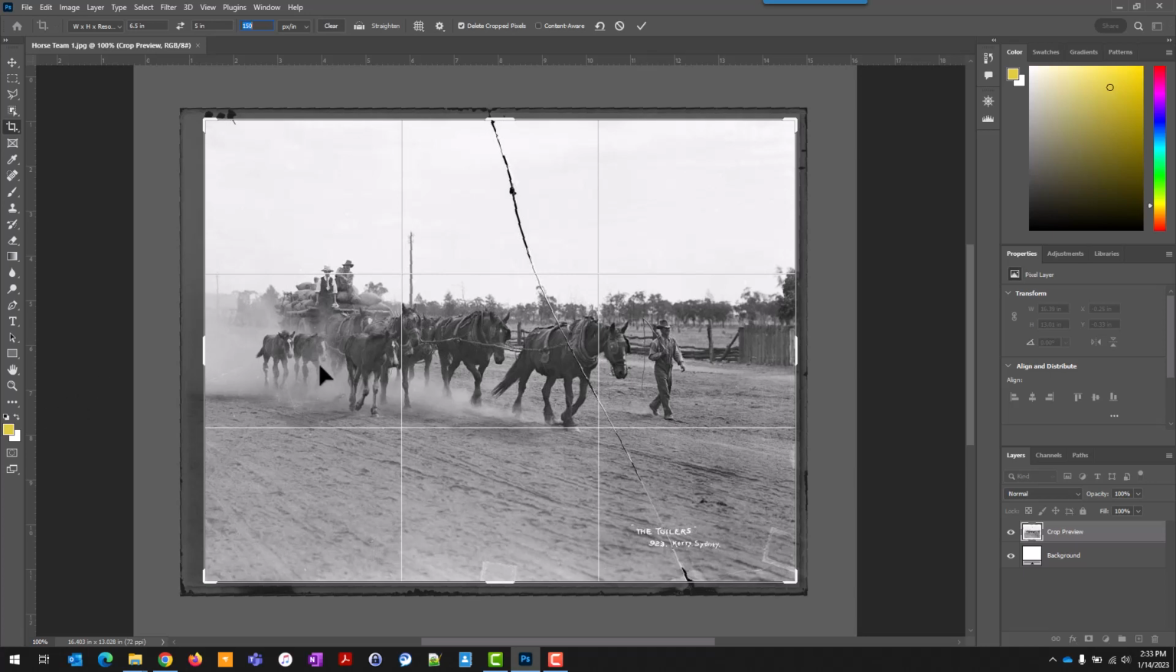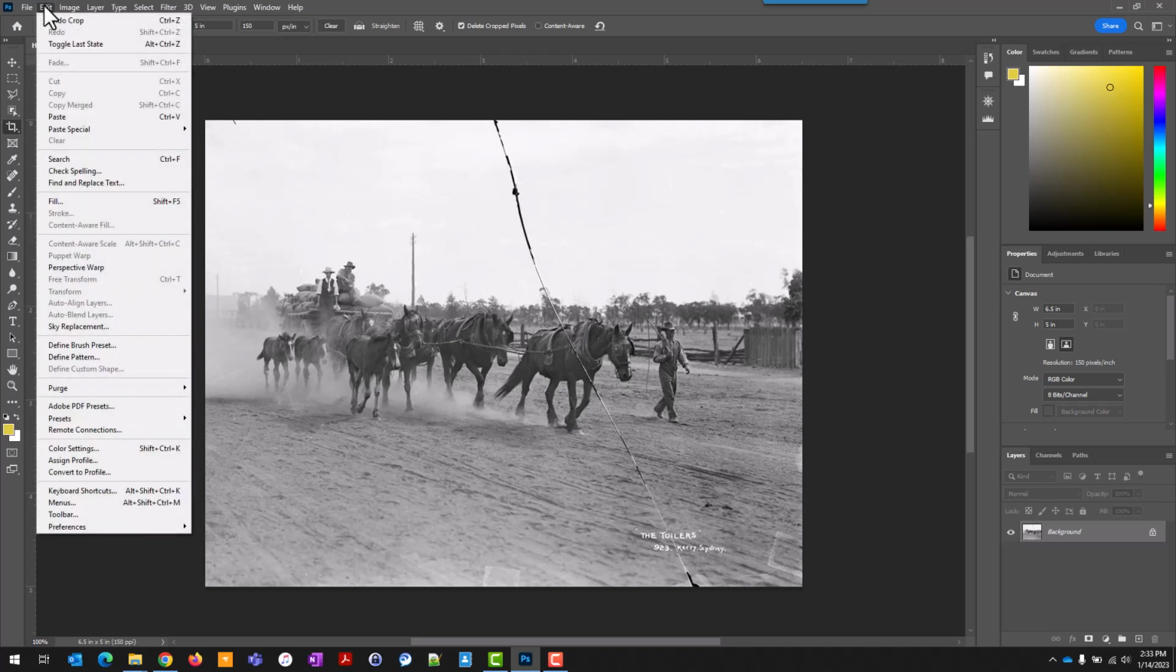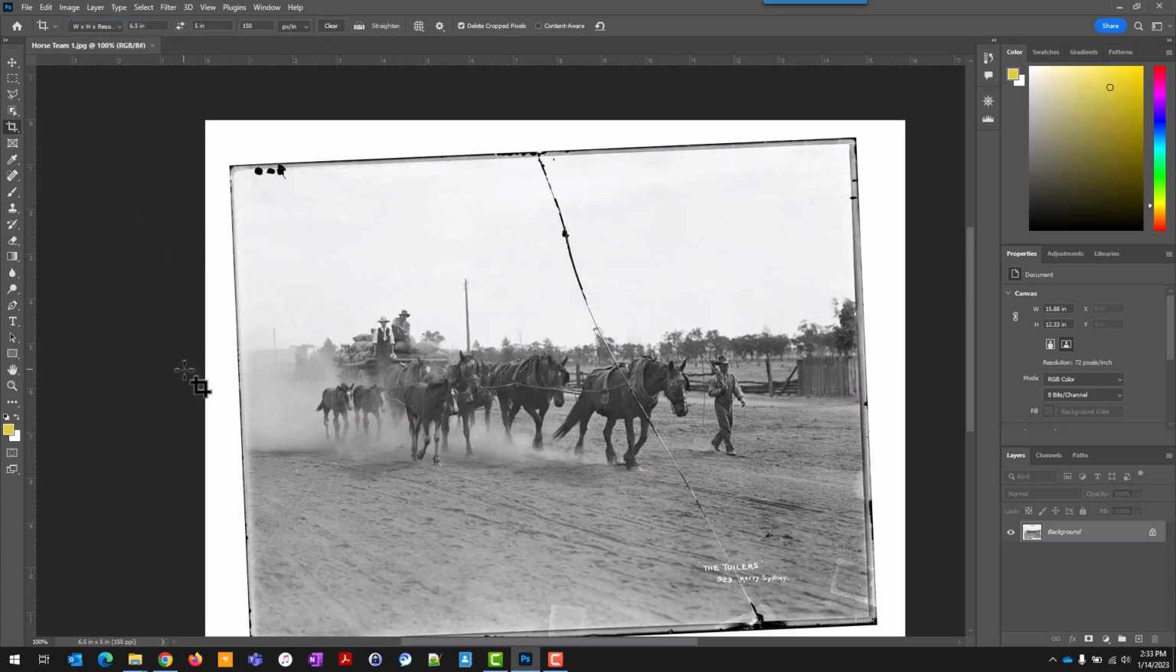So when you're done, you can hit either enter or double click. I find it's easier just to double click in the middle of the photo, and then it sets the crop. And a quick tip, if you need to adjust the crop after the crop rectangle disappears, you just go to edit, undo crop. And you can just try the whole thing again.